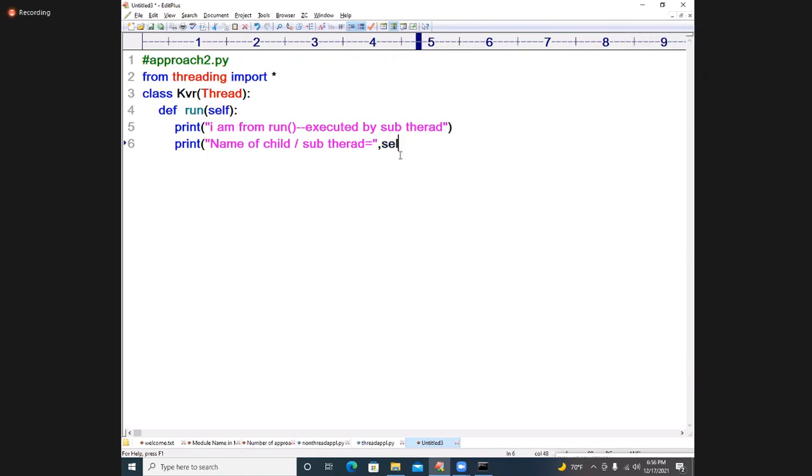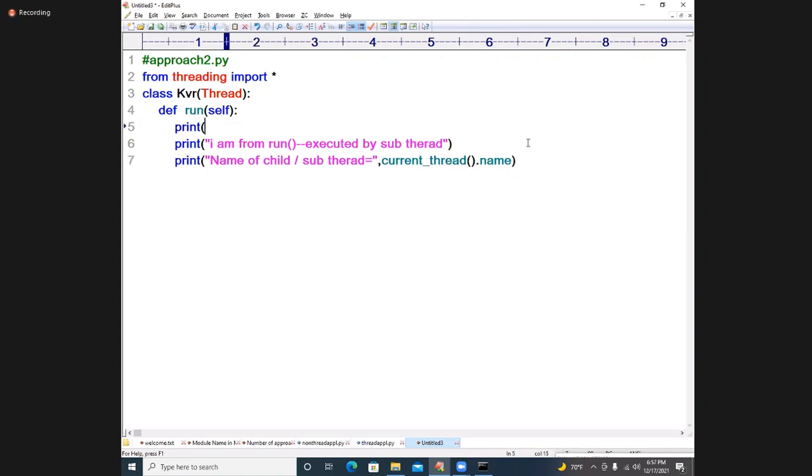Even if you write it directly like this, current_thread().name, I can write it. Happily you can write like that. Why? Current thread is a function present in the threading module, so directly I can call it. So simple. Okay, please understand this case. Simple example first.